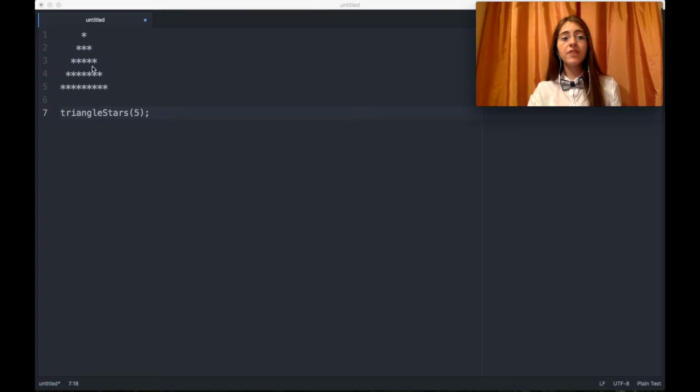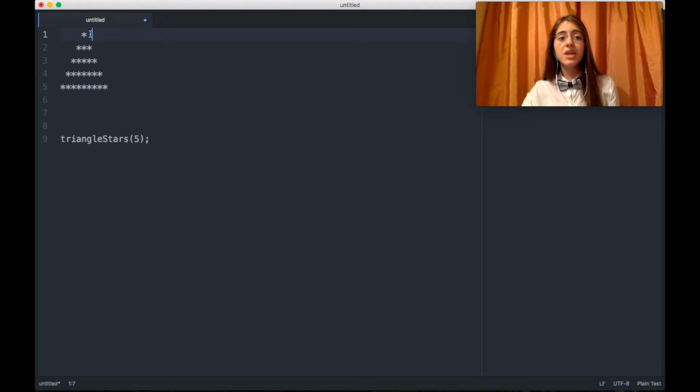So here we have 5 lines, and in each line, the number of stars and the number of spaces vary. Now let's formulate this and understand how the number of stars and the number of spaces change while we print this triangle. In the console, this triangle will be printed from the top to the bottom. So this is the first line, this is the second, this is the third, this is the fourth, and this is the fifth.